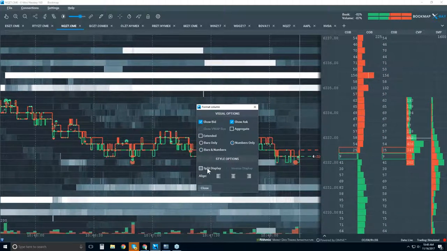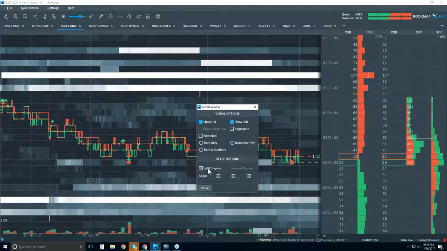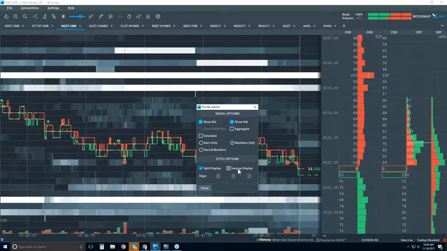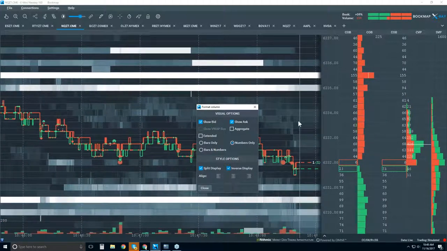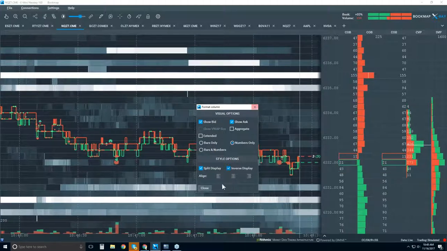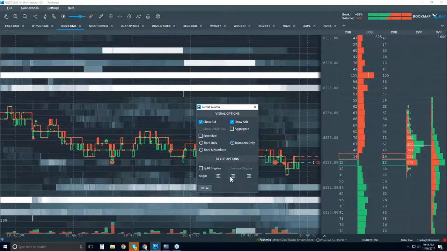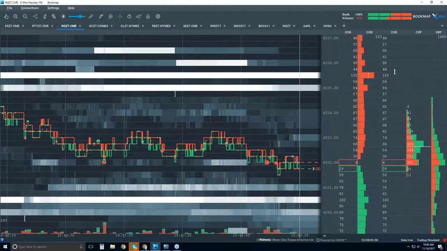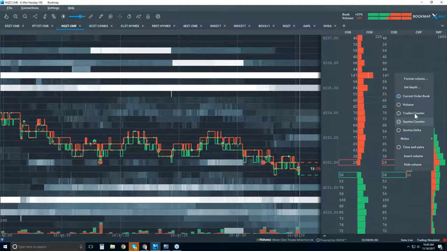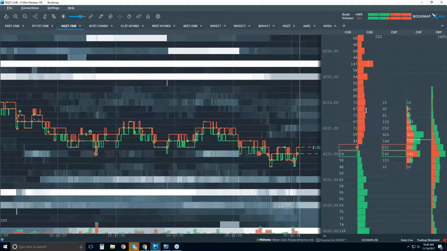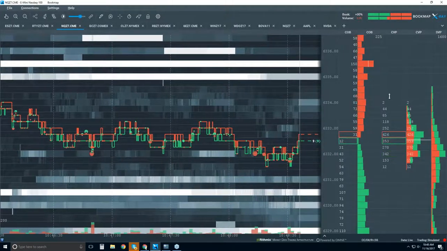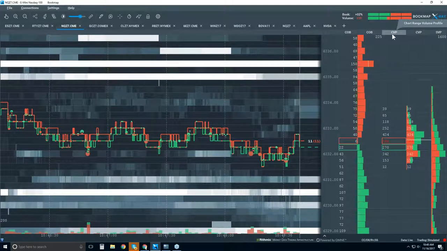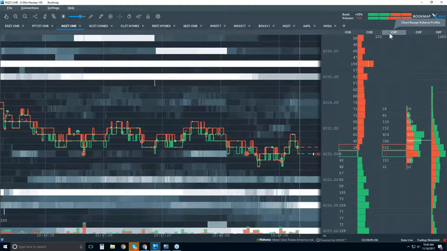You can split this data out as well, right? So we can split it, and then I can inverse that split, okay? If you don't want that, you can justify it left, right, center, et cetera. That's the formatting. Let's turn it to a volume column and format that. So now you can see it's CVP. If I hover over here, it says chart range volume profile.